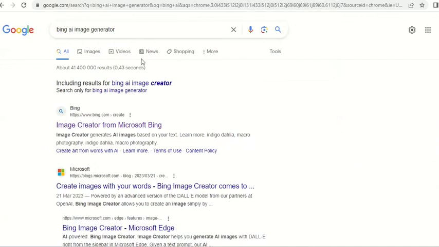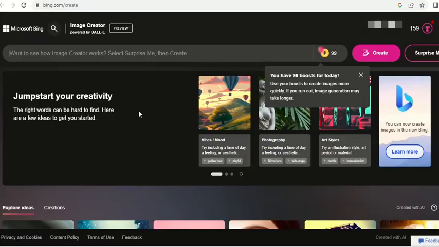So this is a Microsoft image generator, so you must have a Microsoft account. So you can go to Google and search for Bing AI image generator, and then out of these options you can choose any. You can choose Image Creator from Microsoft Bing, and then you can choose Create images with your words. So you can just click any of the two, and it's going to take you somewhere here.